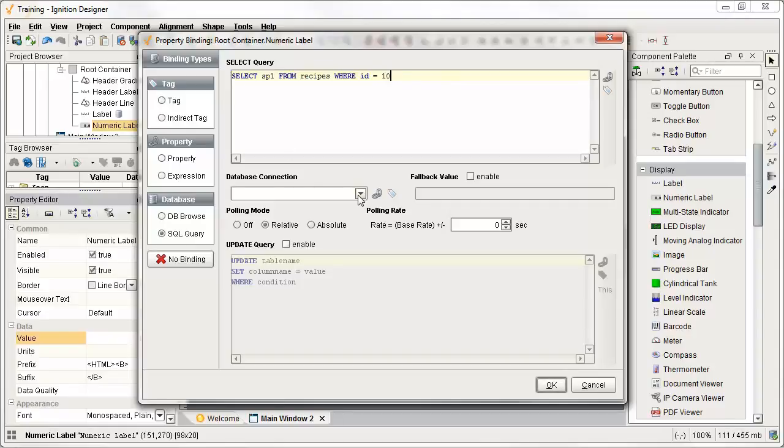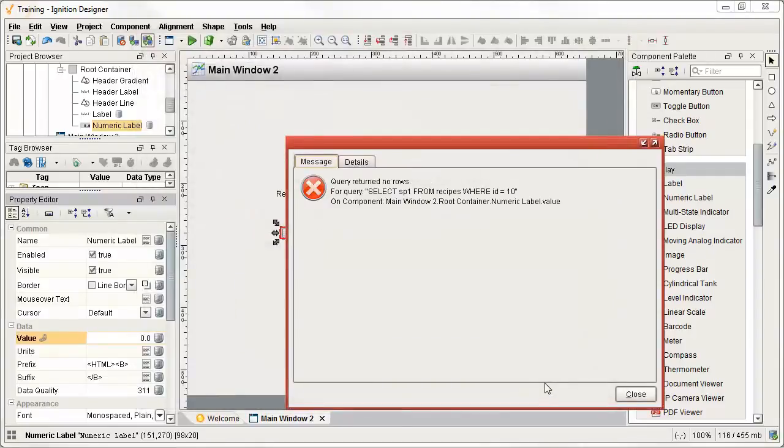So I'm going to go ahead and specify the database connection, MySQL, polling mode off, and I'm going to leave this fallback unchecked. So as soon as I press OK, you're going to see that it errors out. It basically says the query returned no rows, since it doesn't exist in the database.